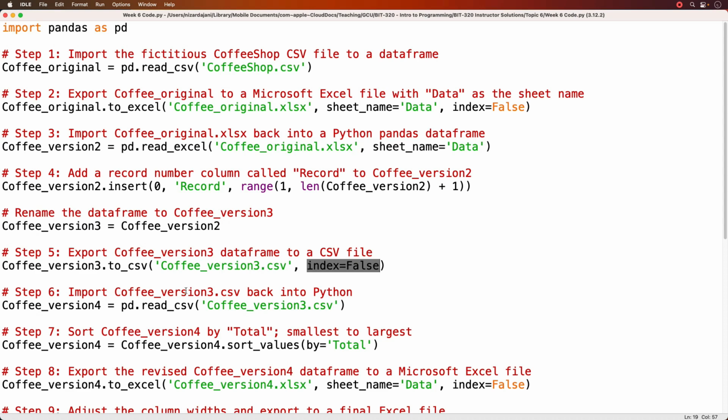Next, I'm going to import coffee version 3 back into Python. So to import back into Python, where you have a data frame, from the Pandas library you're going to call the read_csv method. You're going to pass it the name of the file, and that's going to create a data frame for us, and we're going to call that data frame coffee version 4.